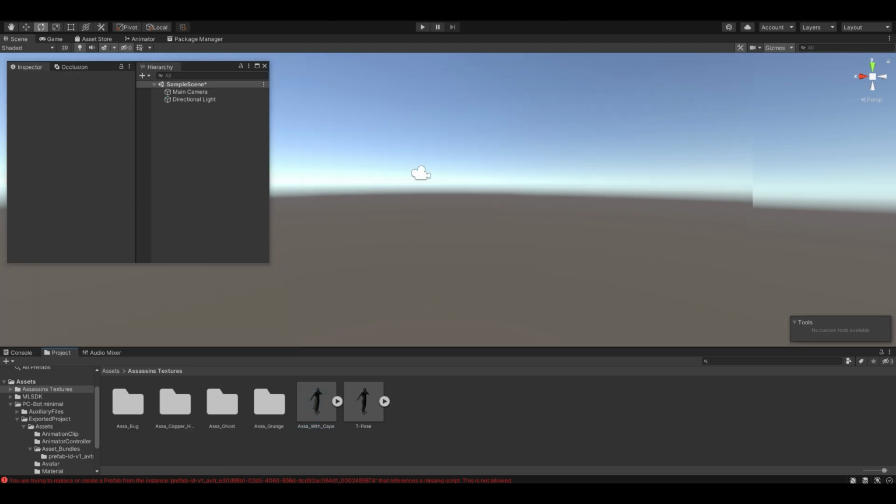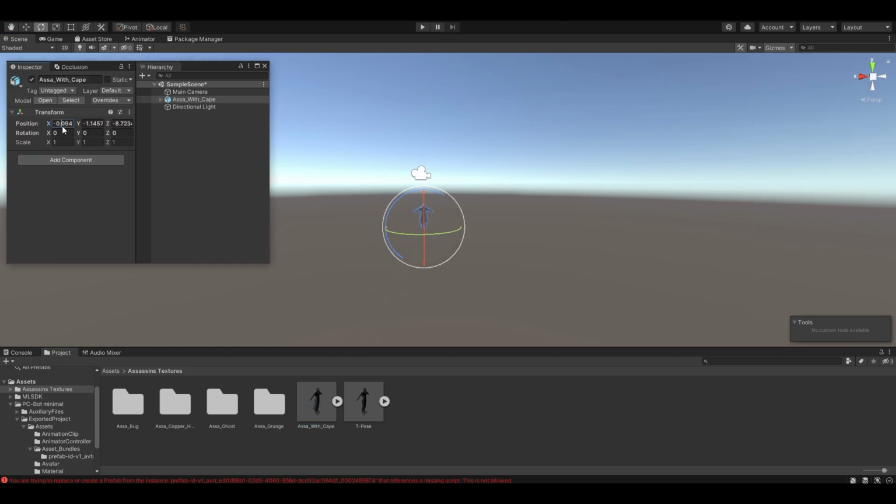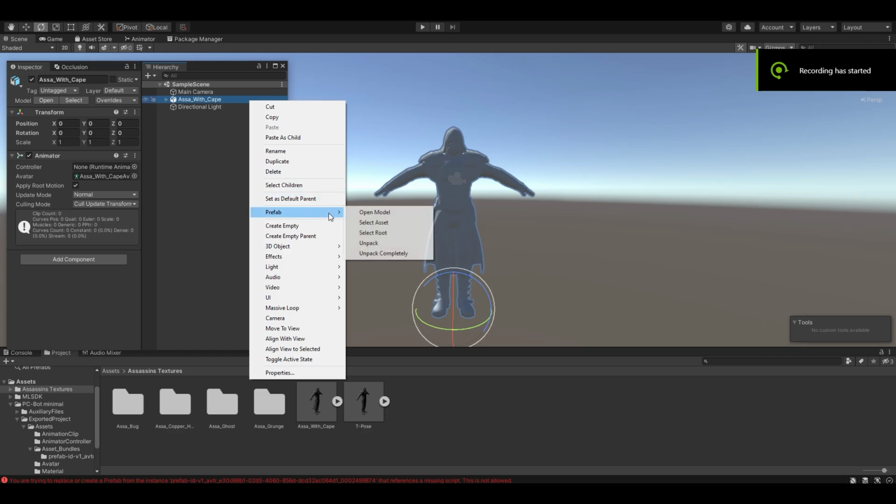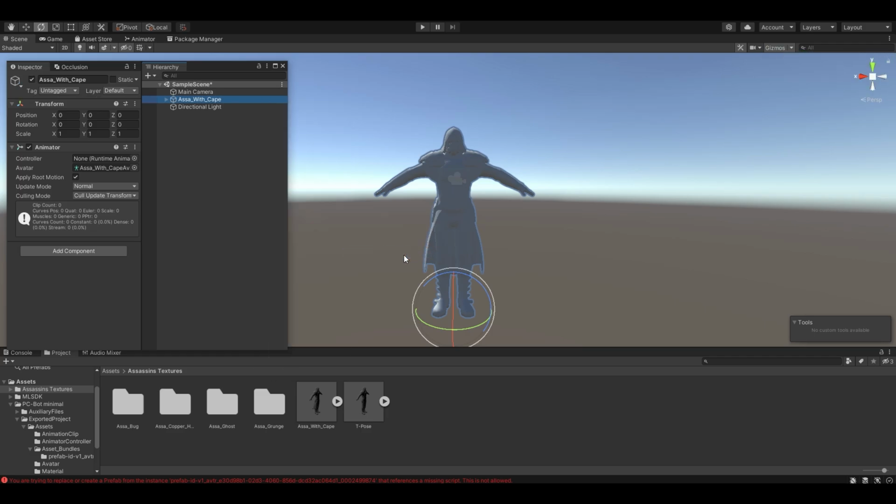After this, drag your model into the scene. You'll want to ensure that the model is facing towards the positive Z direction, and you'll want to set its position to 0, 0, 0. Right-click on your object within the hierarchy and unpack it. Now, drag the avatar root game object from the scene back down to your file explorer to create a Unity prefab.